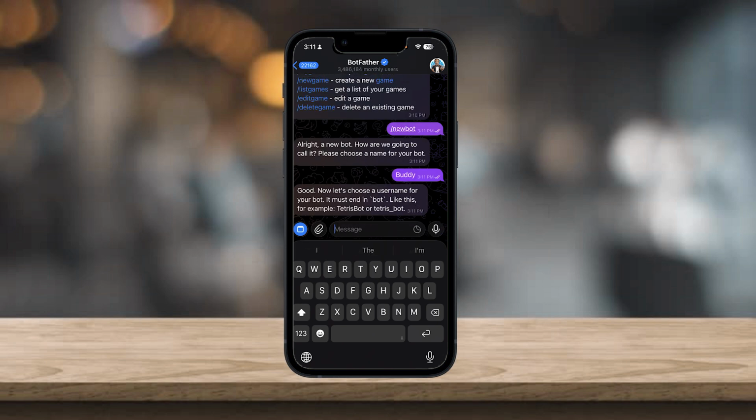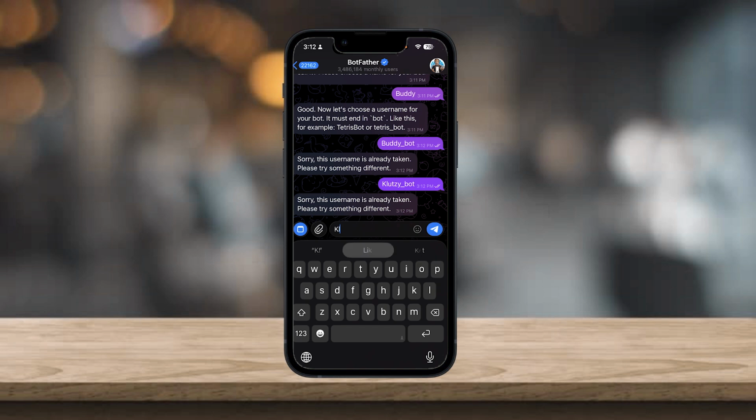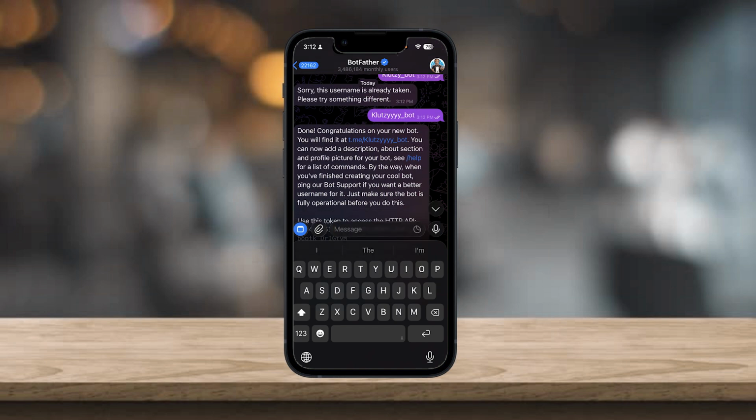Body. Now it says it must end in bot, so we can simply write body bot. Okay, so it says it's already taken, so you can just make any name. Okay, this is also taken. There you go, it's just done, created a bot.